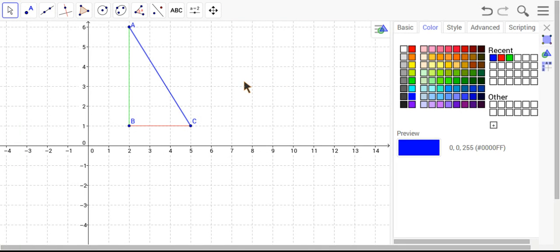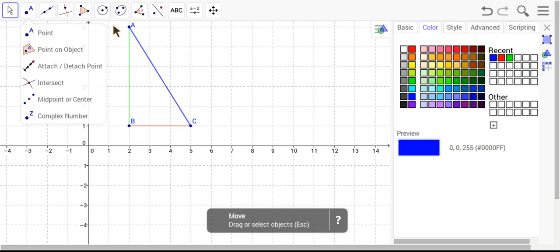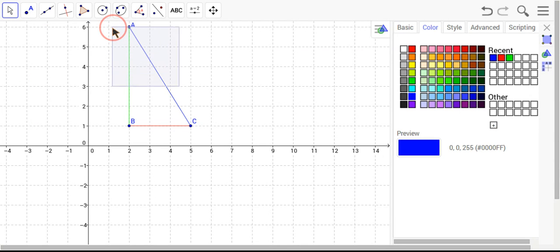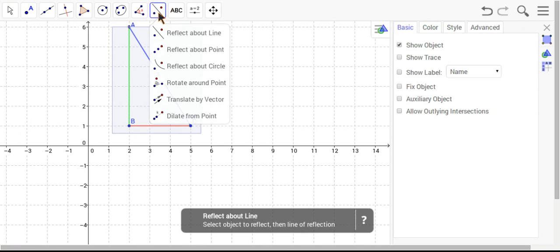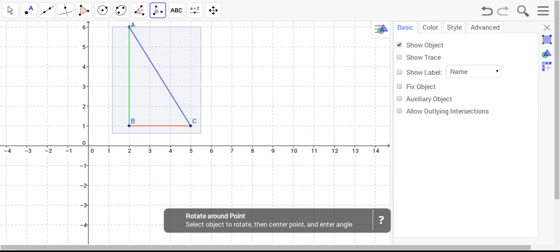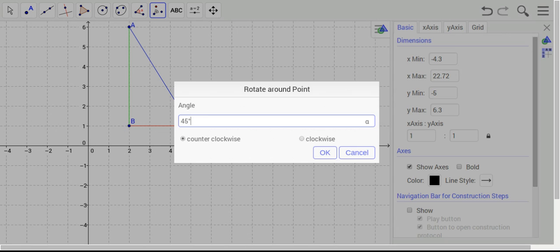All right, now I want to rotate. So I'm going to go ahead and draw a box around my triangle. Oops, kind of missed my top one, but I think it'll still be okay. I'm going to go to this icon, and I want to rotate around a point. I'm going to select that I want B to be my center of rotation, and I want it to rotate 90 degrees clockwise.